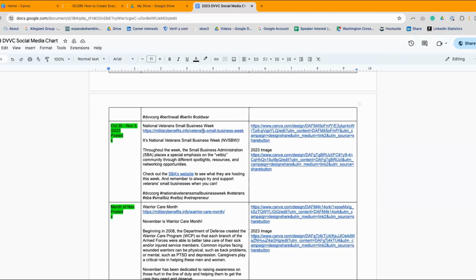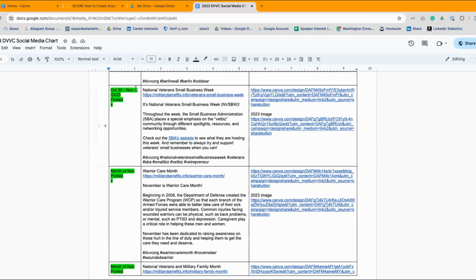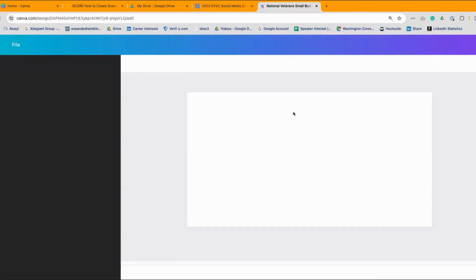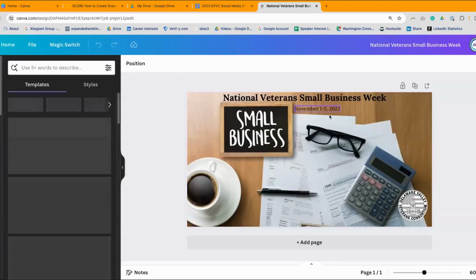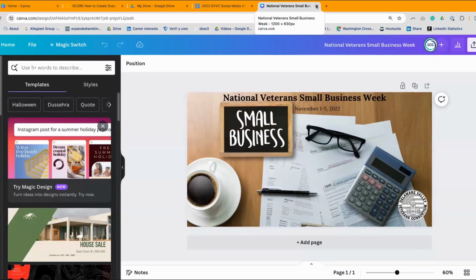Here's November, and then you're starting to see some green stuff here. So what happens is it's October 30th to November 3rd is National Veterans Small Business Week. So what I've got is the verbiage for the post, and then I have these 2 posts. So in 2022, this was the Canva image that was used, and it was November 1st through 5th last year. So the new intern created this 2023 image.